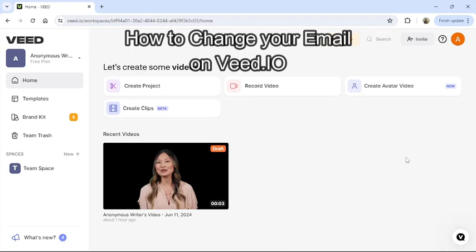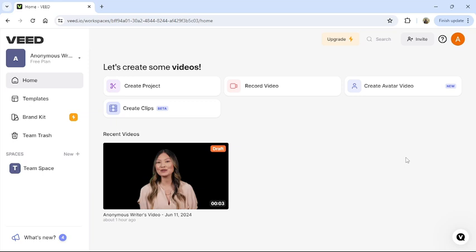Today in this video I'm going to show you how to change your email address in Veed.io. To do so, follow some simple steps with me. First of all, open your Veed application or go to Veed.io from your browser. Then this type of interface will appear on your screen once you have logged into your account. If you want to change your email address without losing any of your videos, then this video is for you.